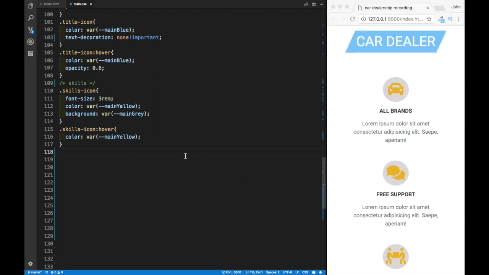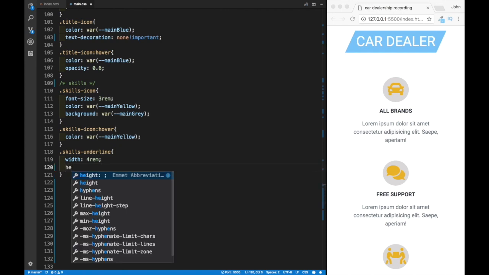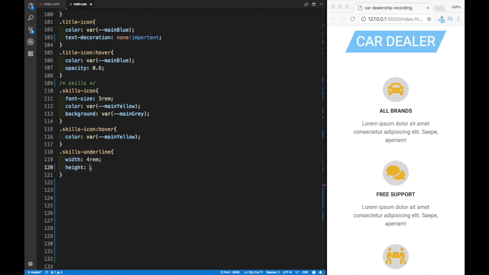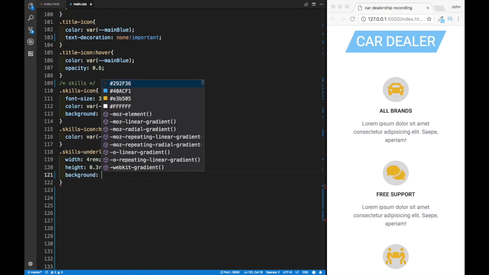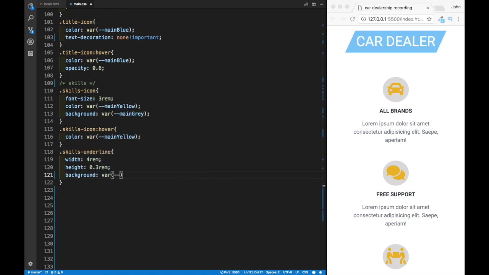And last, let's do a skills underline, the one that we don't see right now in our HTML. So underline. And for the underline, we're going to have a width of 4 rems. So we're going to make this underline width of 4 rems. Height, we're going to set it as 0.3 rems. So 0.3. And then let's do a background. And once we set the background, we're actually going to be able to see it. So var and main blue. So let's just save it to main blue.